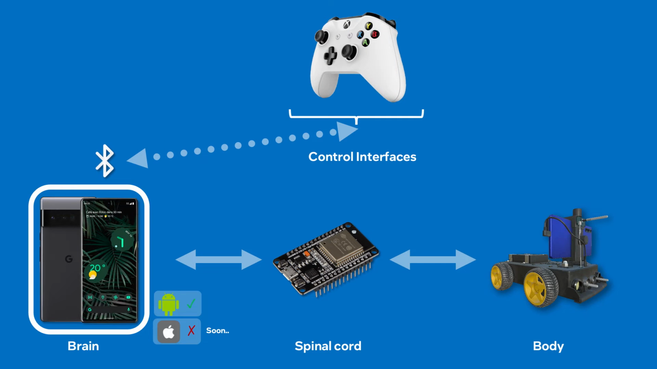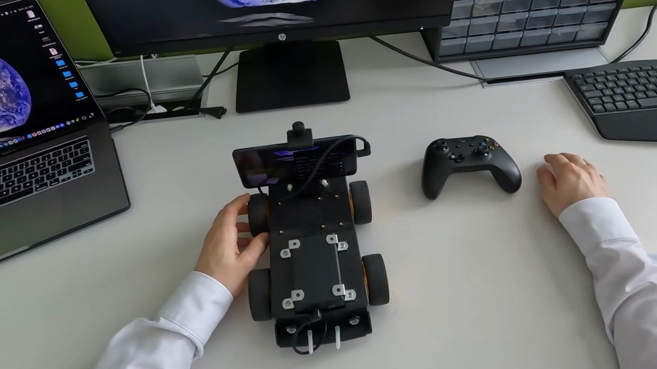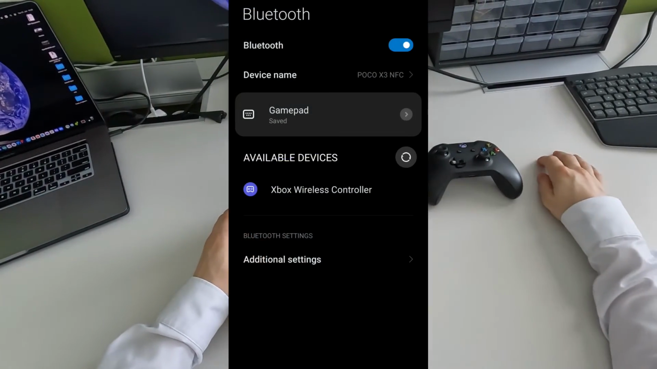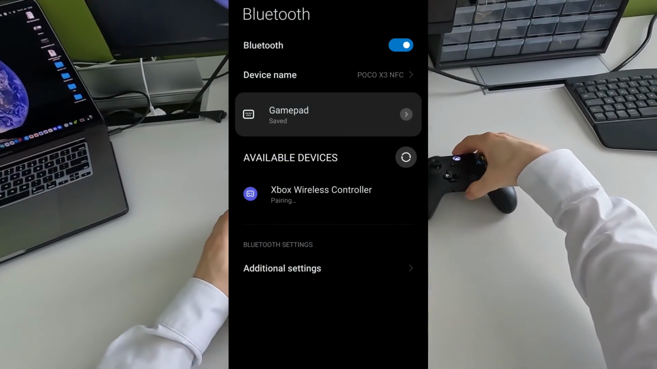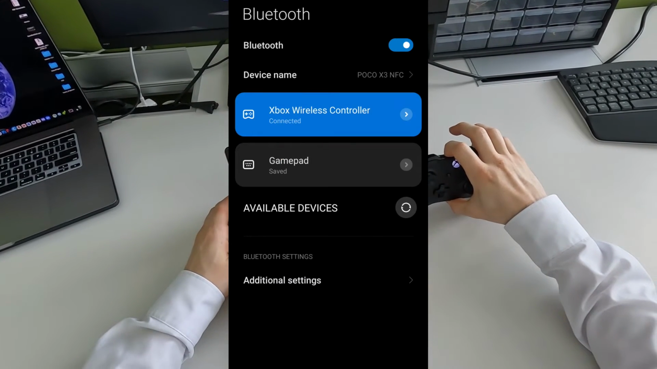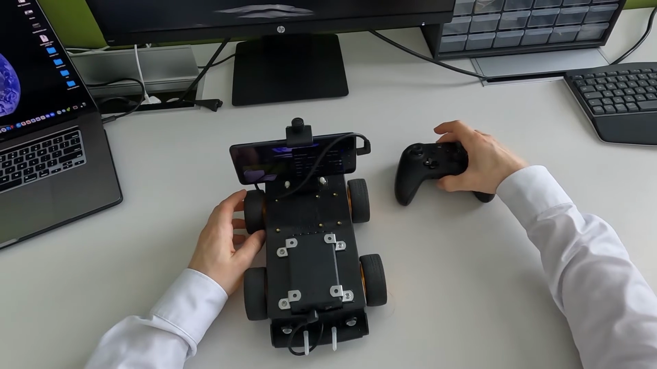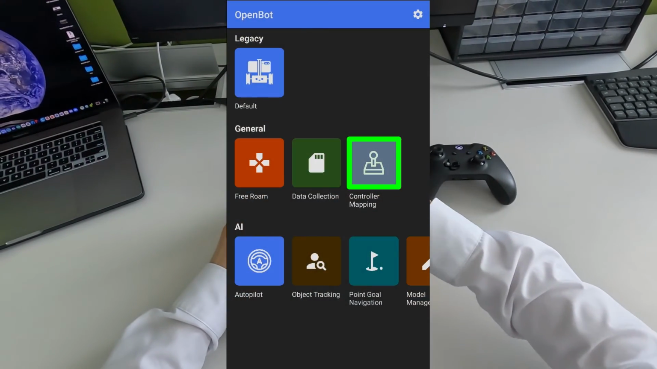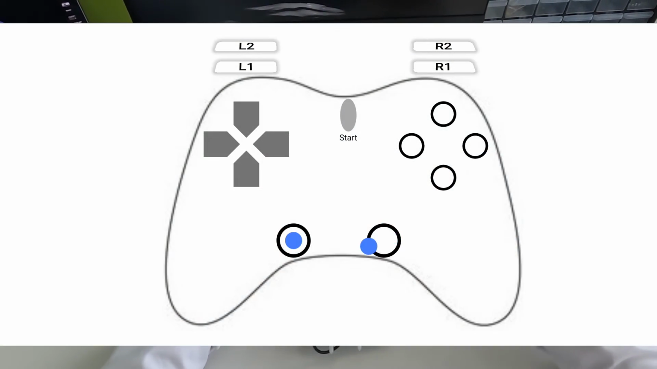Let's first check how to control an OpenBot vehicle using a Bluetooth video game remote. Start by pairing the Bluetooth controller with the robot's smartphone. Once the pairing process is successfully completed, you may want to check the button and joystick mapping of a connected controller. We provide a dedicated controller mapping fragment for this purpose.